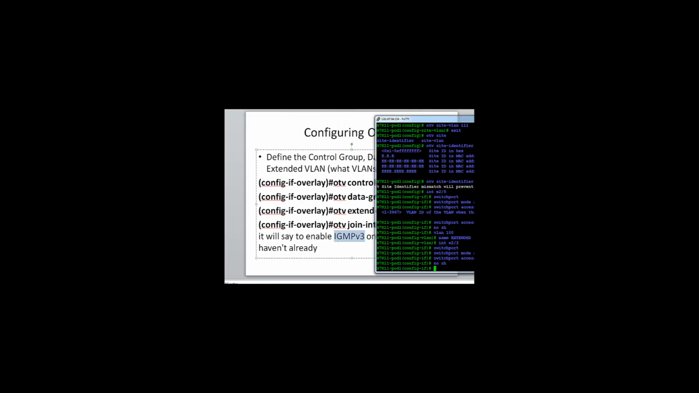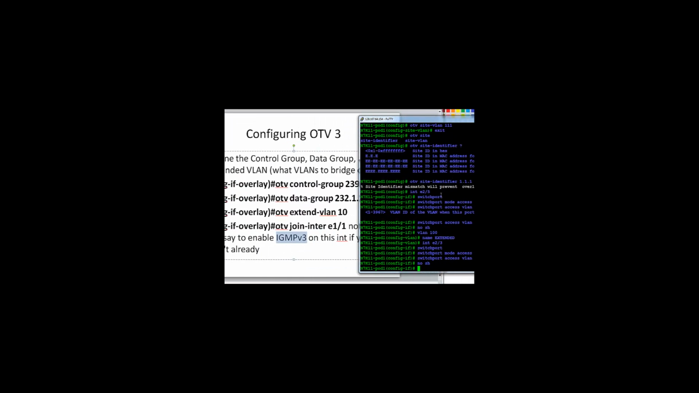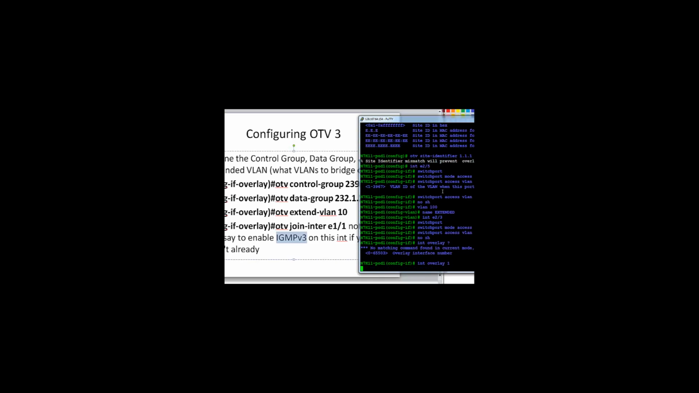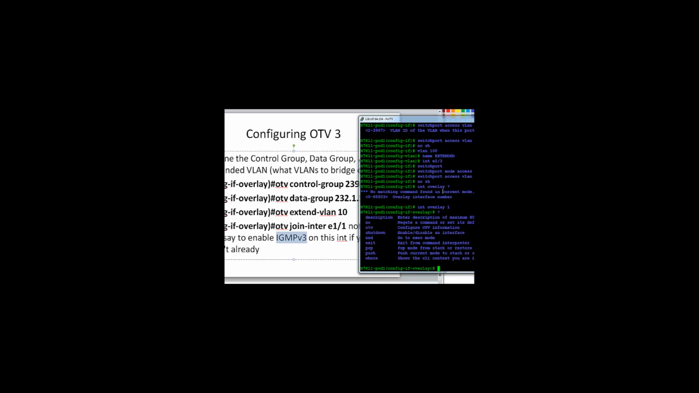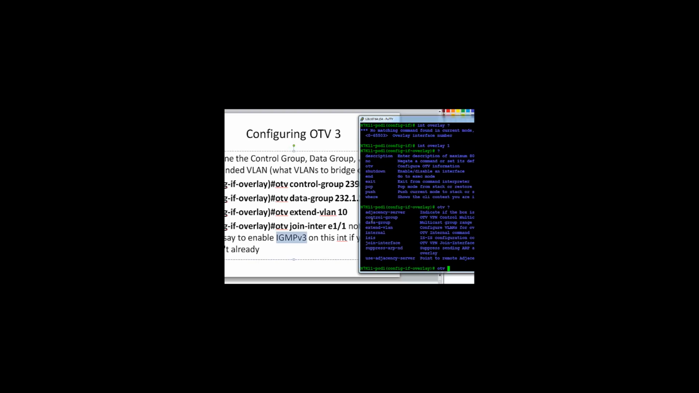I will push this to the side here so we can see it better. I'll do interface overlay and just a regular number, let's say 1. If I do a question mark, you can see there are not that many commands here. OTV question mark. This is where the adjacency server comes into play, if you're doing unicast with OTV. But for the most part, the primary commands are these three right here. It's almost like, from top to bottom, make sure you do this one, this one, and this one.